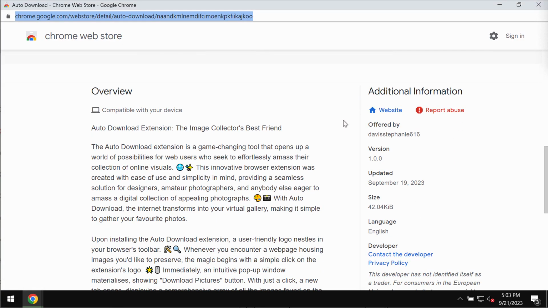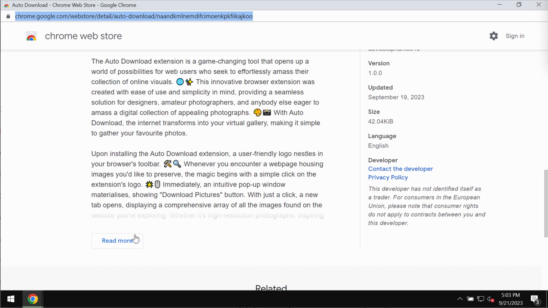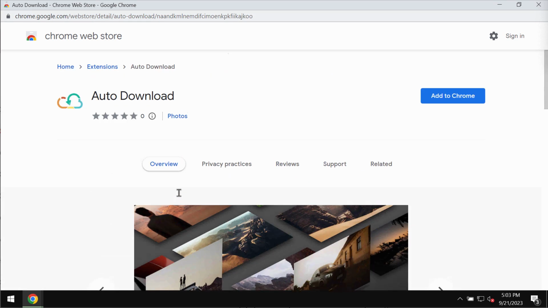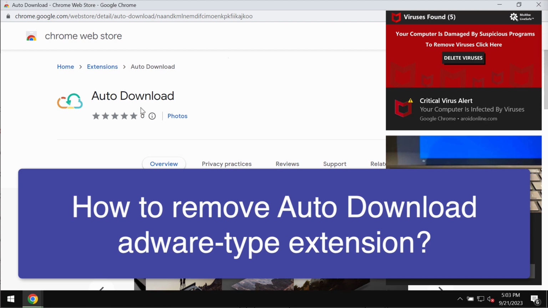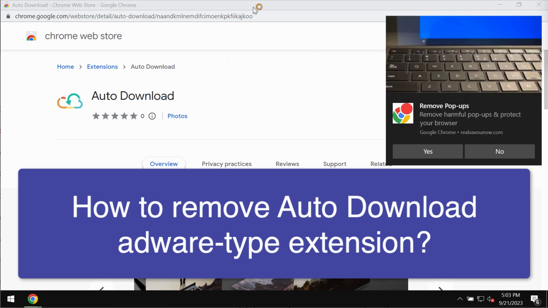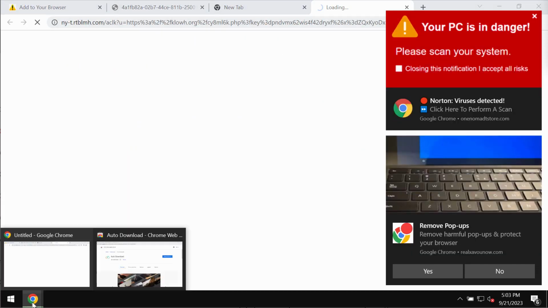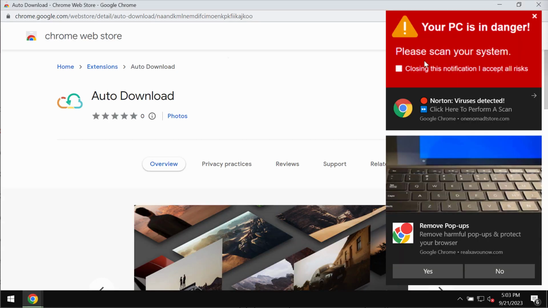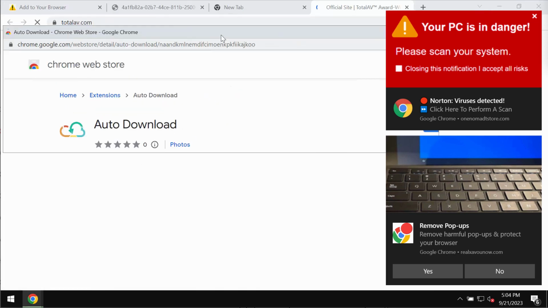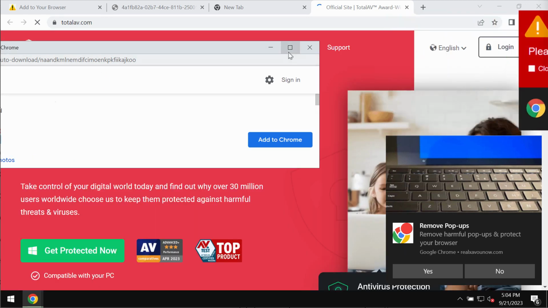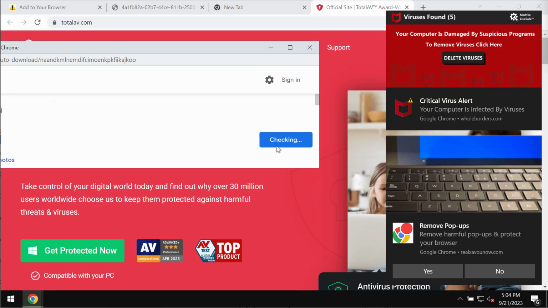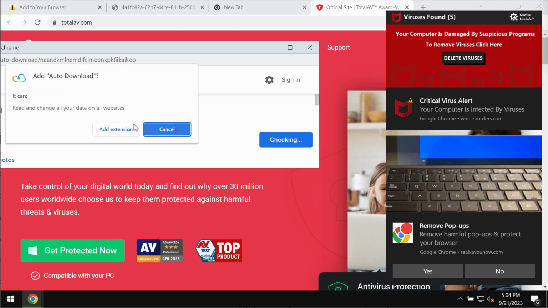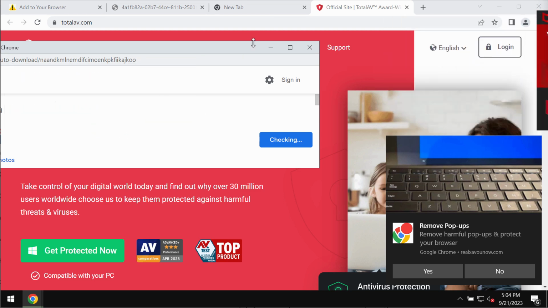My video tutorial will provide you with instructions that will help you to remove the unwanted browser extension called Auto Download. This Auto Download is a specific extension designed for the Google Chrome browser. Well, this extension actually functions as adware, and if it gets installed, it would start displaying a tremendous portion of intrusive advertisements not related to the sites that you visit.